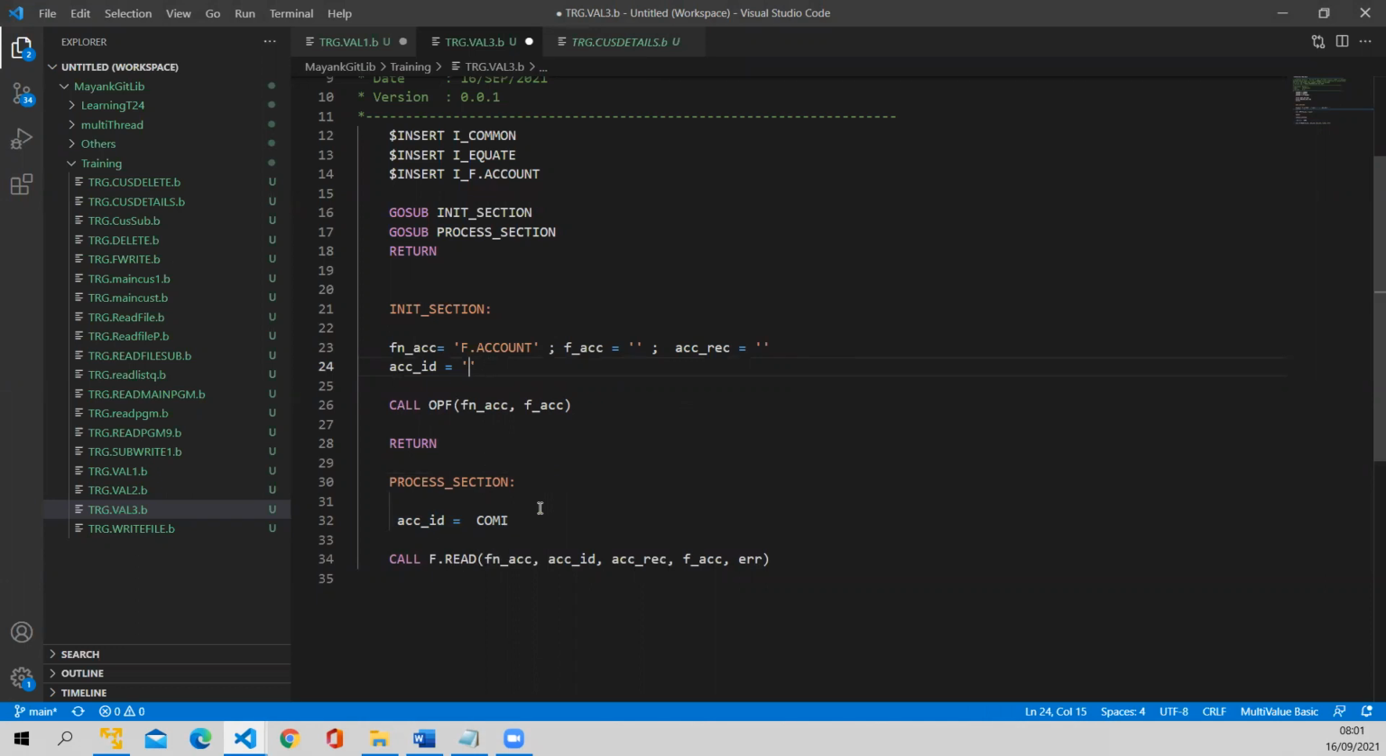So comma means here it will have the debit account number that will be stored here, the account ID. Now we are going to read. F read will help us to read a record for the given account ID. This is FNAC. It will have information of the table, which file you are going to read. ACC ID is your record ID that you will get from your COM-I variable.